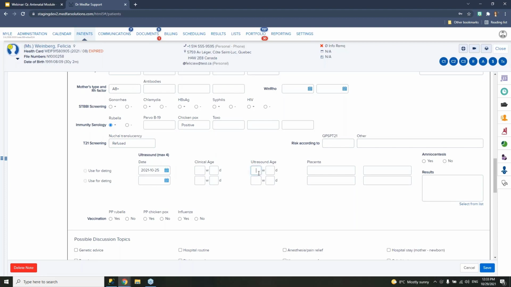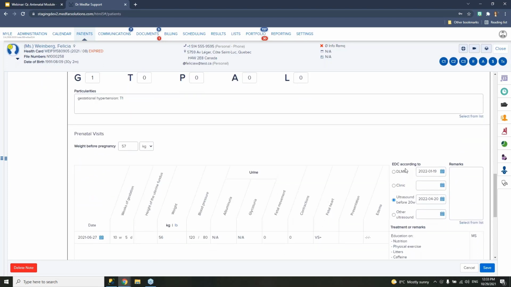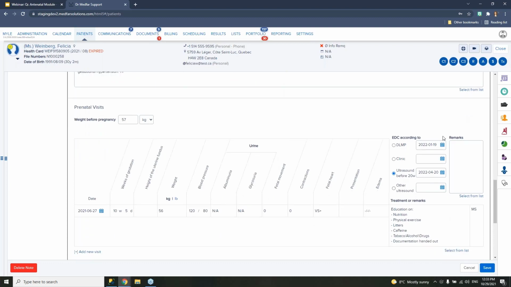Now, once I've added a date and an ultrasound age, you'll see that my Use for Dating button here gets active. So I can click on it and I can decide to use this information for my dating ultrasound. And once I do that, once I select this information, if I go back to page 4, you'll see that my estimated due date is now according to my ultrasound before 20 weeks, because that's the information that I just selected as dating. So it gets documented automatically for you based on the calculation, and it gets selected. Then this information that's for last menstrual period, it doesn't get removed. It stays there if you still want to reference it.